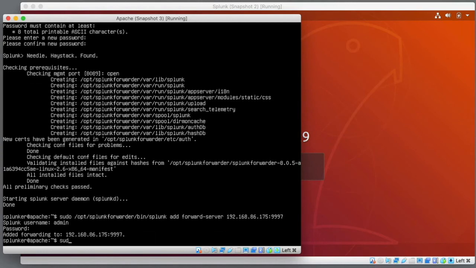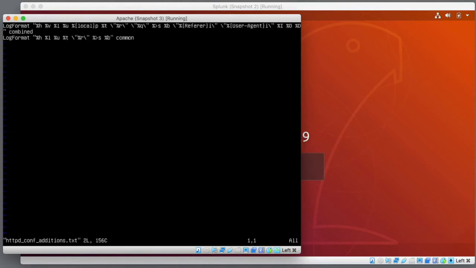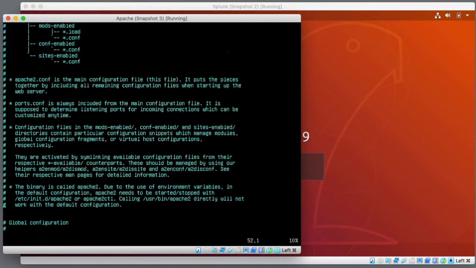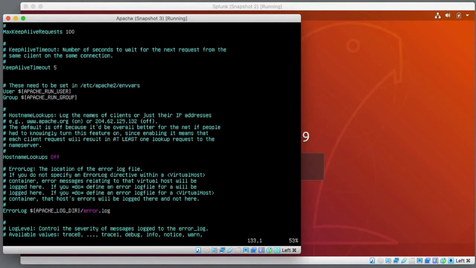And things look good. Now we need to configure Apache. So we open up the httpd.conf additions text file that I've staged there, and we're going to copy them to our clipboard. Then we open up the actual httpd.conf file and scroll down to find the logging directives. They're pretty far at the bottom, and I'm just going to be lazy and scroll to them.